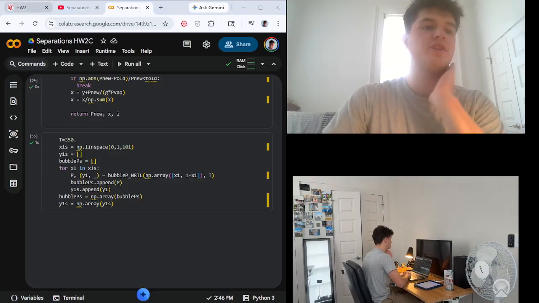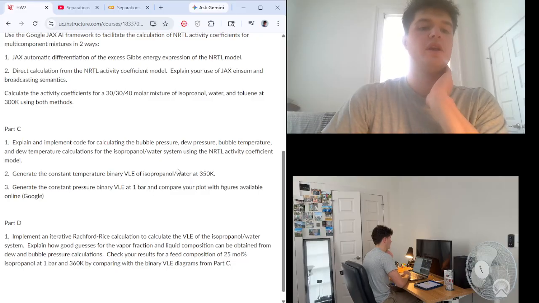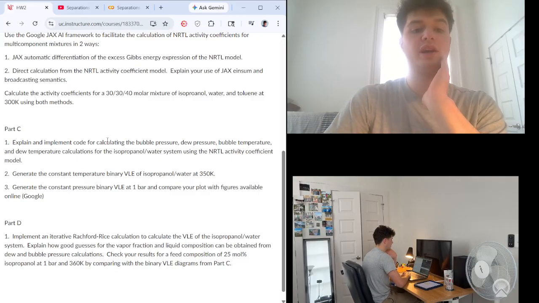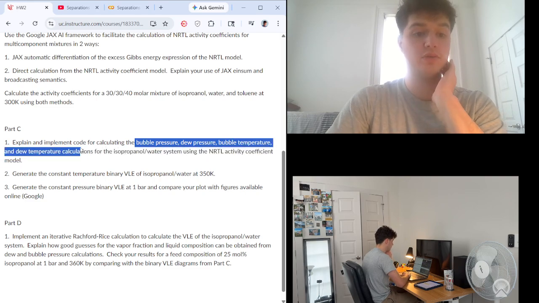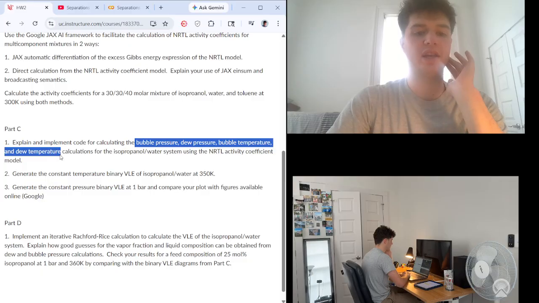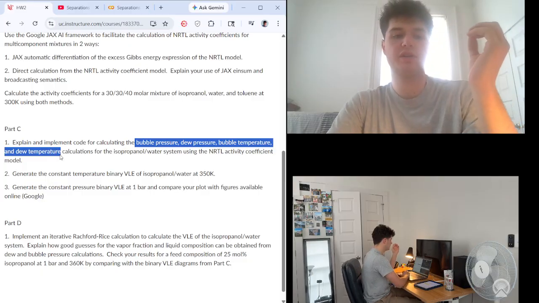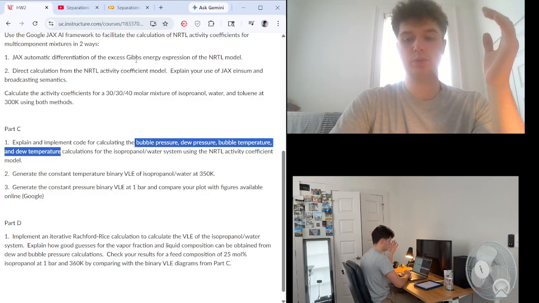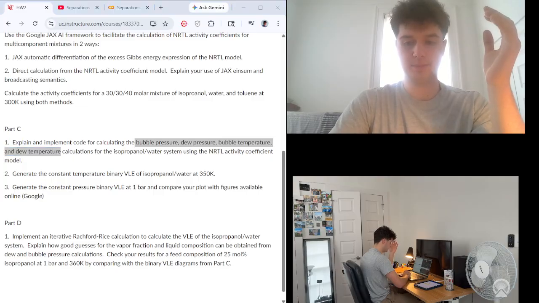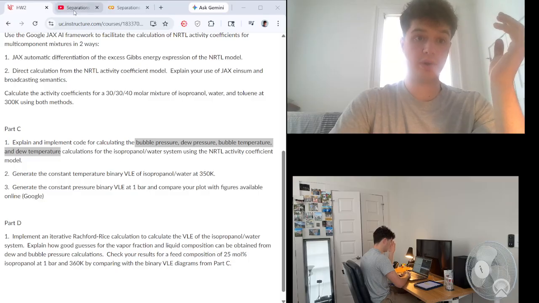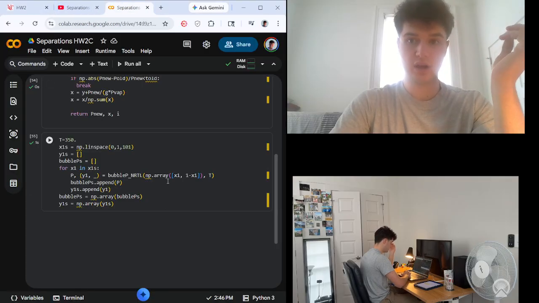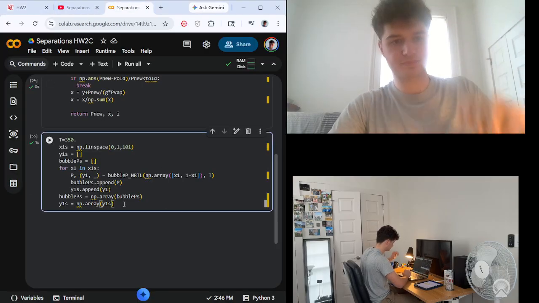So now we've completed section 1 of part C. We've created our calculations for the bubble pressure and dew pressure, and the bubble temperature and dew temperature, and we have set that with a constant temperature of 350 kelvins. And so now we're actually going to move into the portion where we are creating our subplots, and we can analyze them and determine what actually is going on.